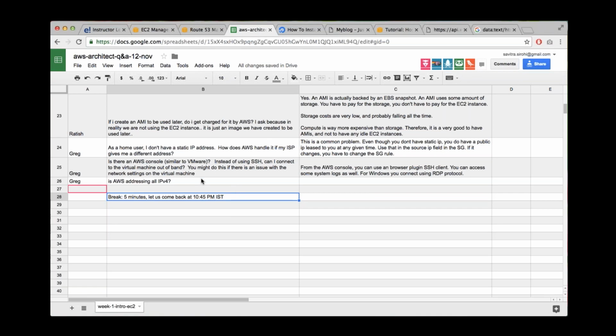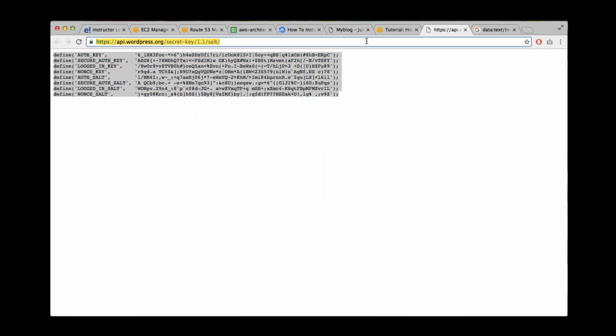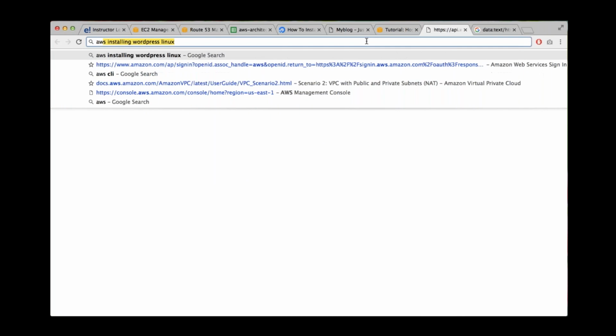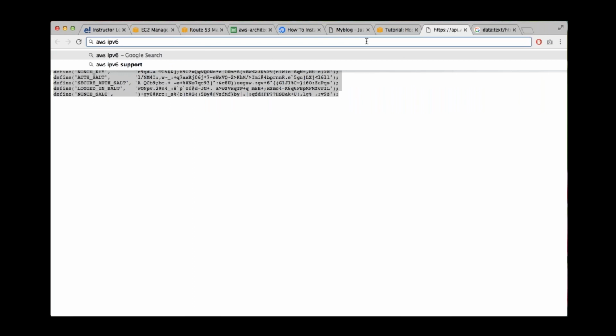Let me answer this question from Greg. Is AWS addressing all IPv4? In other words, is any IPv6 addressing possible? The answer is, they've been talking about IPv6 support for a while now. It helps to follow the AWS announcements, so you can subscribe to them so that you are aware of what's happening. But let me just check what they're saying about IPv6 at the moment.